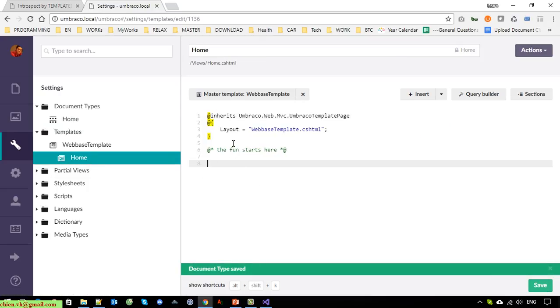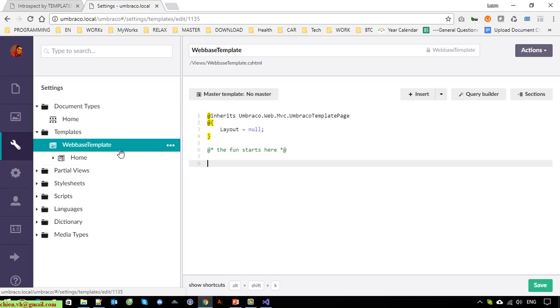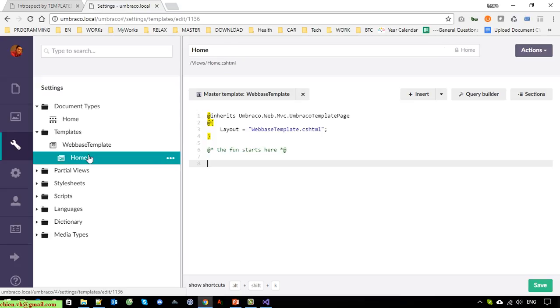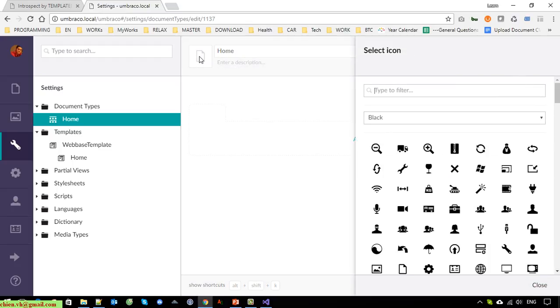So you can see here the home template inherits the layout from the web-based template.cshtml file. Meaning the home is a child of the web-based template. Okay, cool. Open to home. Here you can see we have an icon, document. So you can change it to home.